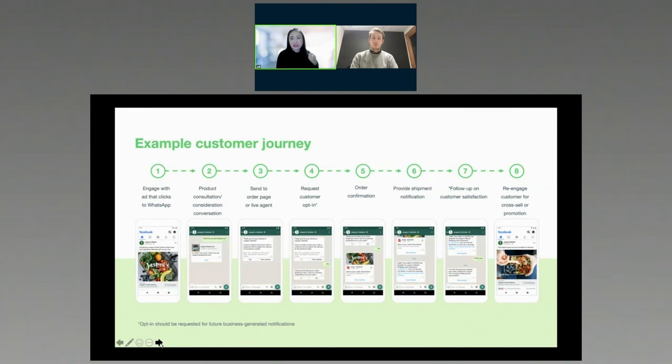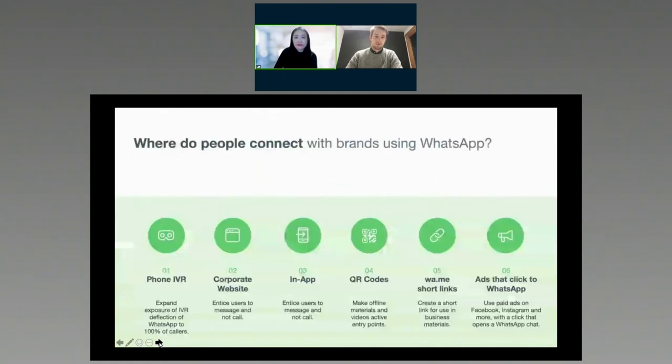You get immediate feedback like, have you done it well? Do the customers like you? Did you meet the expectations? So, in step number 8, in future, the brand has the opportunity to re-engage customers for any upselling and cross-selling. So let's go to the next slide.